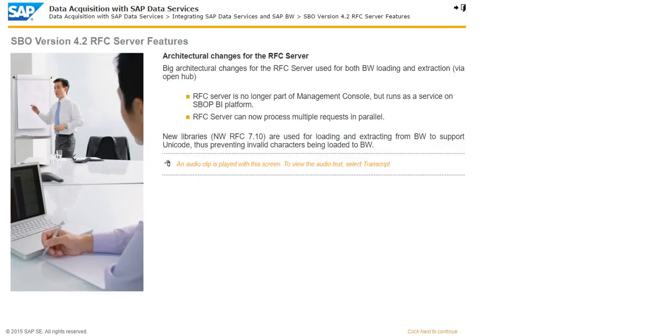The purpose of the RFC server is to facilitate the communication between SBO Data Services and SAP BW. Although the RFC server software existed previously, it was an integrated part of the management console software. As of this version, and in keeping with ESOA principles, it is a separate service. In addition, performance improvements have been made to the passing of data between SAP Data Services and SAP BW. Note, ESOA is SAP's implementation of SOA architecture principles in IT enablement of business computing.